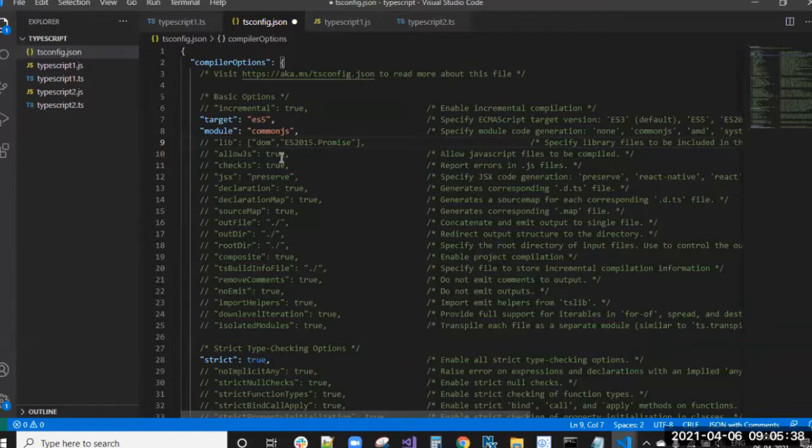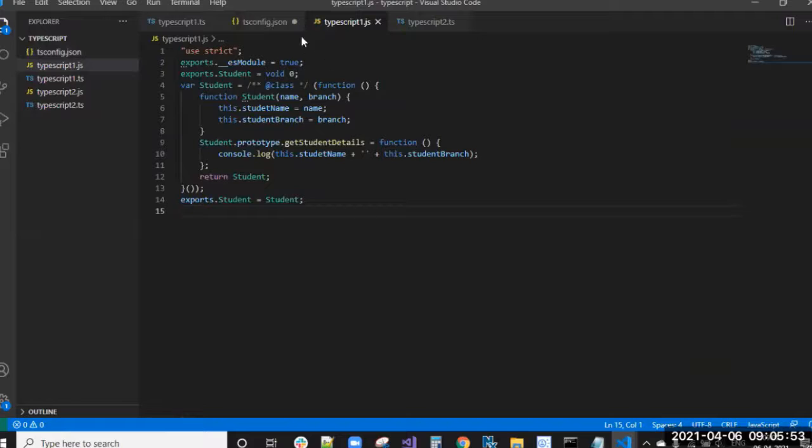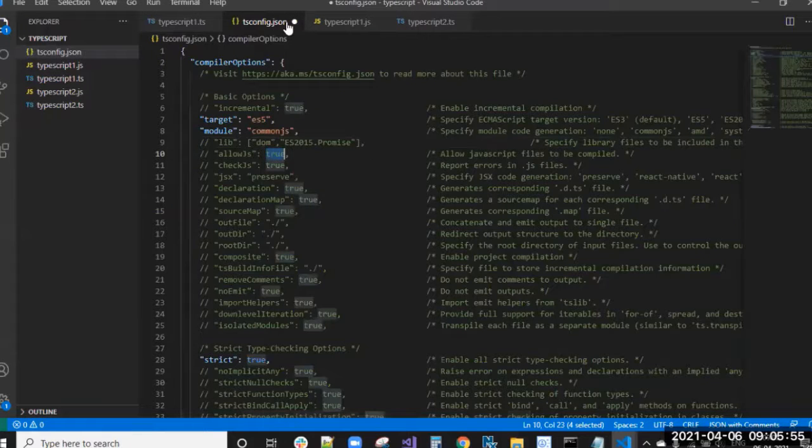Allow JS true: allow JavaScript files to be compiled. If I give false here, the JavaScript files will not be converted. The file will be compiled, but the JavaScript file will not be produced, which means we are not getting these TypeScript 1.js files. Obviously, if you are not getting JS files, we can't import those files in our applications, right? So allowJs should be true by default.